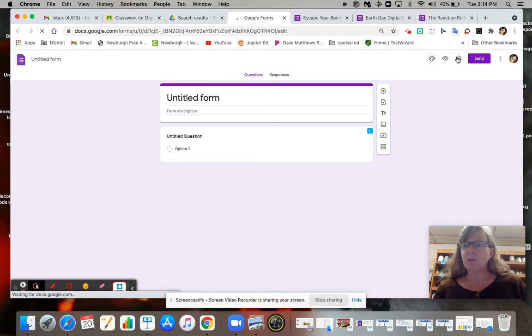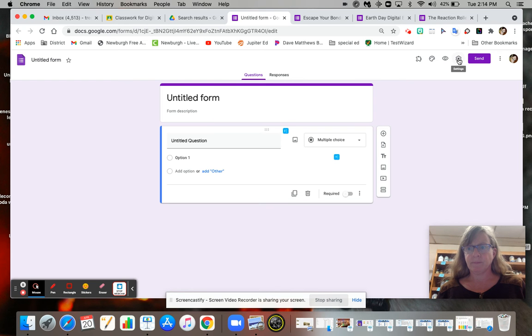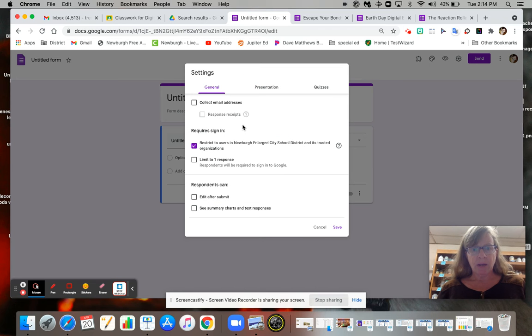Okay, and I'm going to hit the little gear over here on the right. Settings, that's usually one of the first things you want to do. And my computer is slow, so hopefully you can bear with me. Okay, I usually collect email responses. I usually limit to one response. You can have it edit after submit if you like. That's up to you.